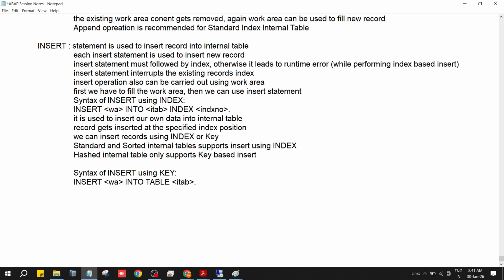Here, in this case, you don't require any index. So then there is a question: where is this insert going to add it? If you don't give any index, it is okay. It is going to add the record at the end of the internal table, or at the bottom of the internal table.